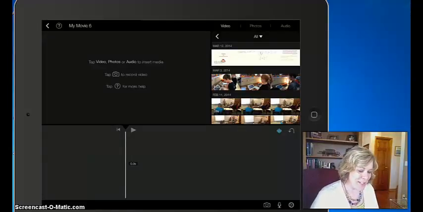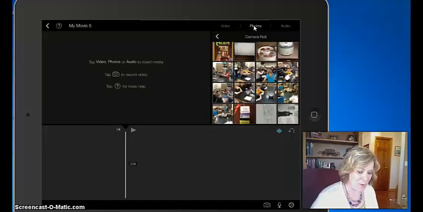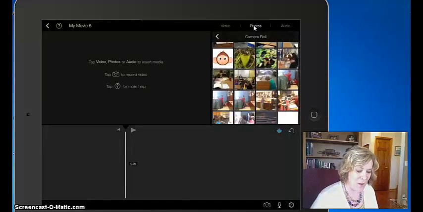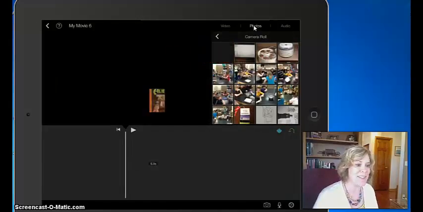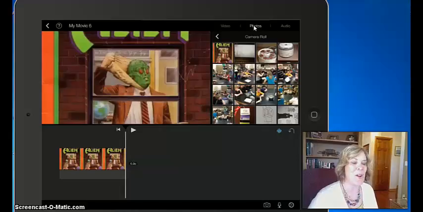So what they do is they tap right up here where it says Photos, and it'll give them access to their camera roll. Remember, I also let them find a picture of their book cover on Google Images as well. And now what they can do is scroll through the camera roll and find the pictures that they want to add that they created. So for example, I have one picture here of the book cover. All I need to do is tap on it and it automatically adds it right to my timeline.